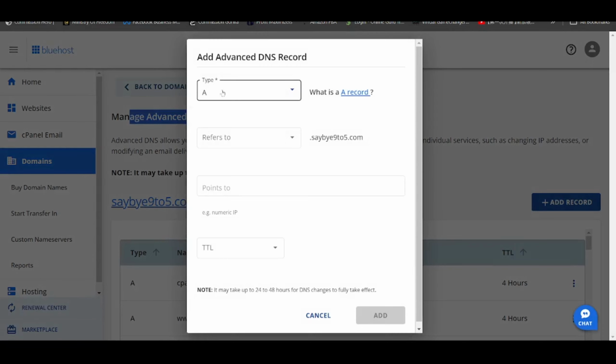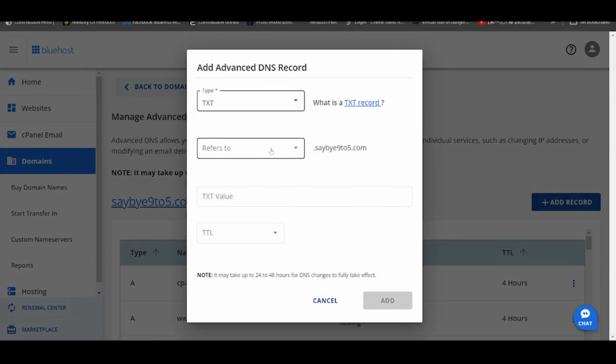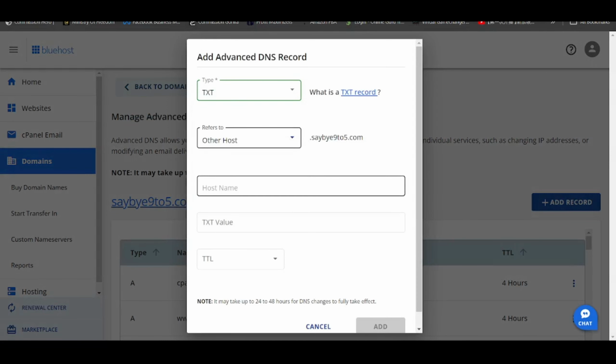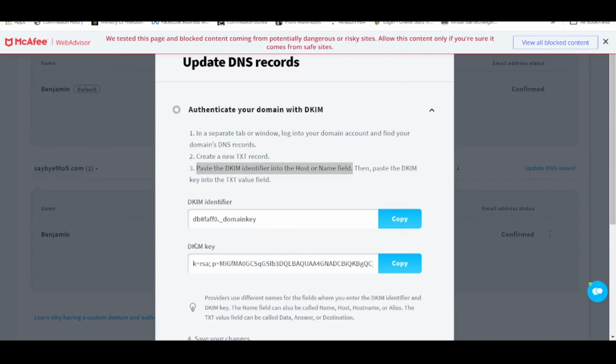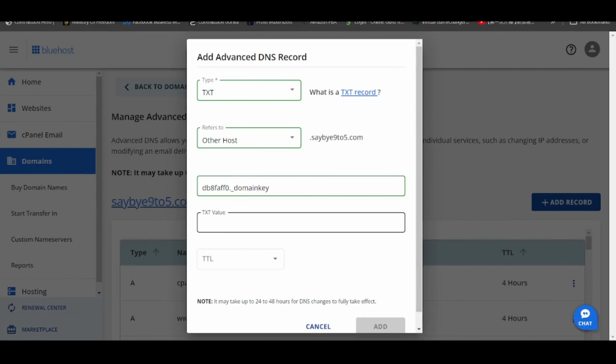Click on that. Another type, change it to TXT because that's what Getresponse wants. Then from here, refers to, click on other hosts, and this is where the host name, you can paste it over here. The next will be the DKIM key. Again, copy this whole thing. And the TXT value, Ctrl V and paste it in. TTL, change it to 1 hour, then click on add.